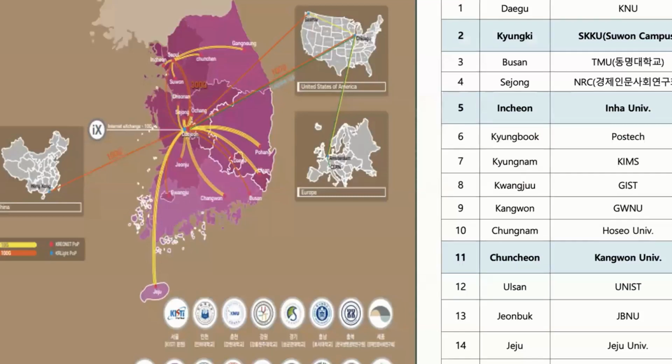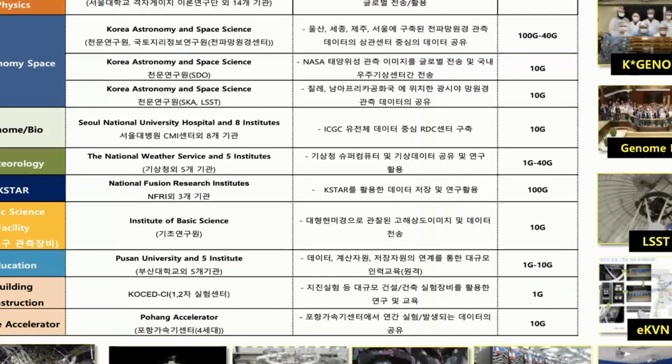And this table shows the 17 gigapop locations and places, and this picture summarizes the big data applications in Korea based on research institutes. Korea has 25 government-funded research institutes, and they have their own research facilities or analysis facilities. All those institutions are connected with KREONet. So high energy physics, astronomy, space, bio and meteorology, K-STAR fusion research, nuclear fusion research, and basic science facilities, education, building construction, and the particle accelerator. All of those applications can be running on the research platform.